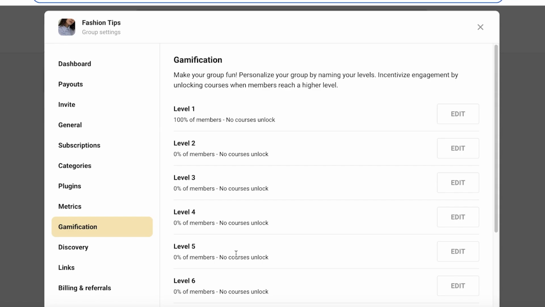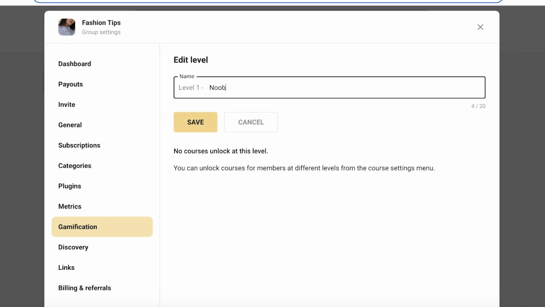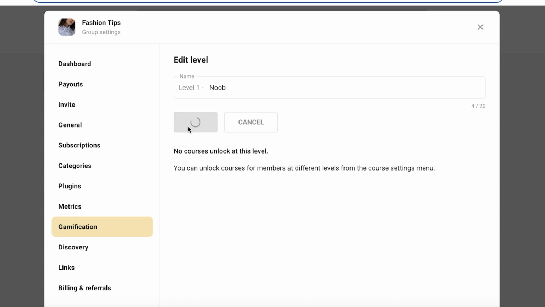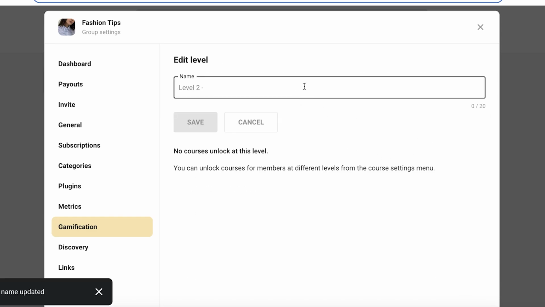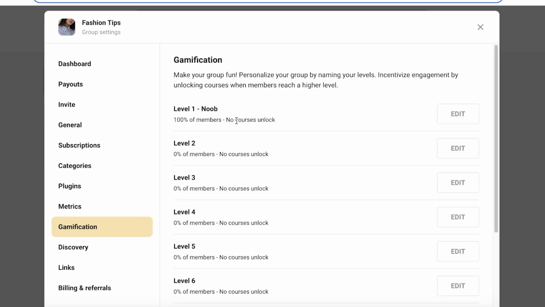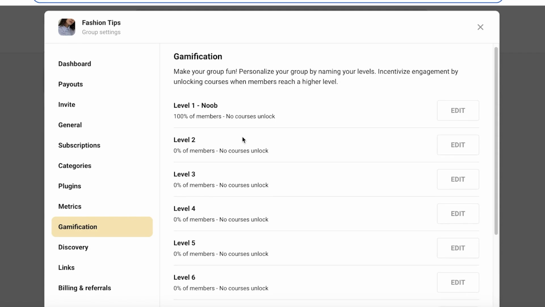So level 1 is usually going to be called noob or newbie. So I'm just going to call this noob. And then let's say within this is going to be where people have just entered our community. The second level could unlock certain items, certain access or privileges, and you can add different levels. And in this way, this actually incentivizes people to post and engage more in your particular community on Skool. You can do the same process for each level that you plan on having in your community.